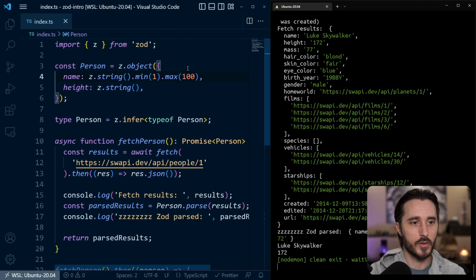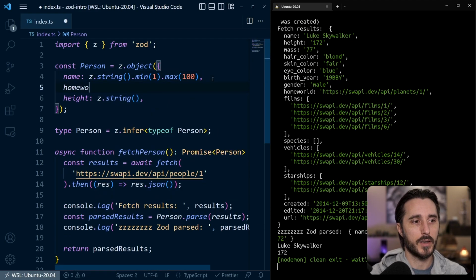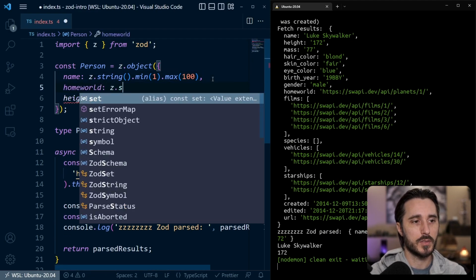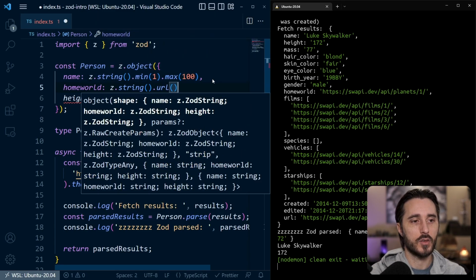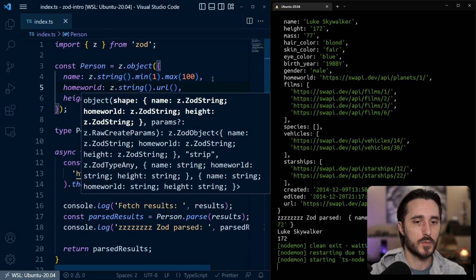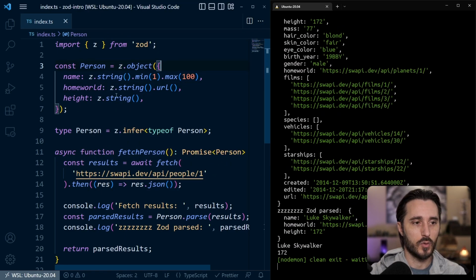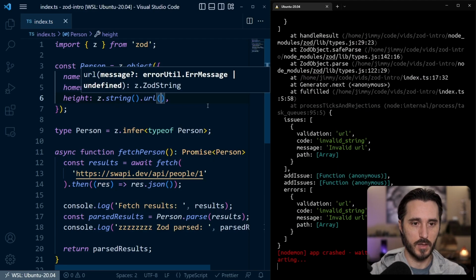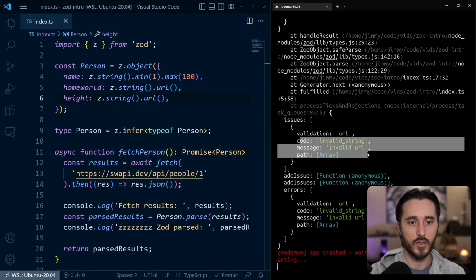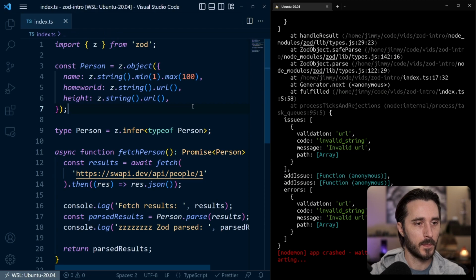And if you look at some of our other data, we have like a home world, right? So let's say we want the home world. We can do z.string, and we can do dot, and it's a URL. They actually have a URL helper that will check this. This is pretty cool. So let's just put URL on the height as an example to show what would happen if it was the wrong thing back. And here we'll get this validation error, invalid URL for that, okay? So let's pare that back right here.